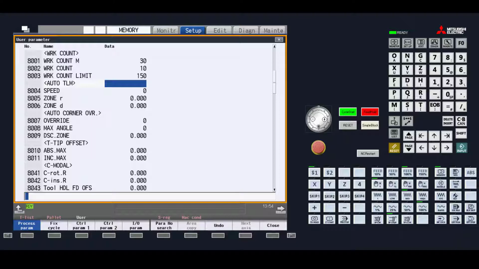You can then reset 8002 to 0 and make another 150 parts. Or you can choose to put a different number in 8003 for a different number of parts. This concludes the instructions on how to use the part counter in the Mitsubishi M800 and M700 controls.